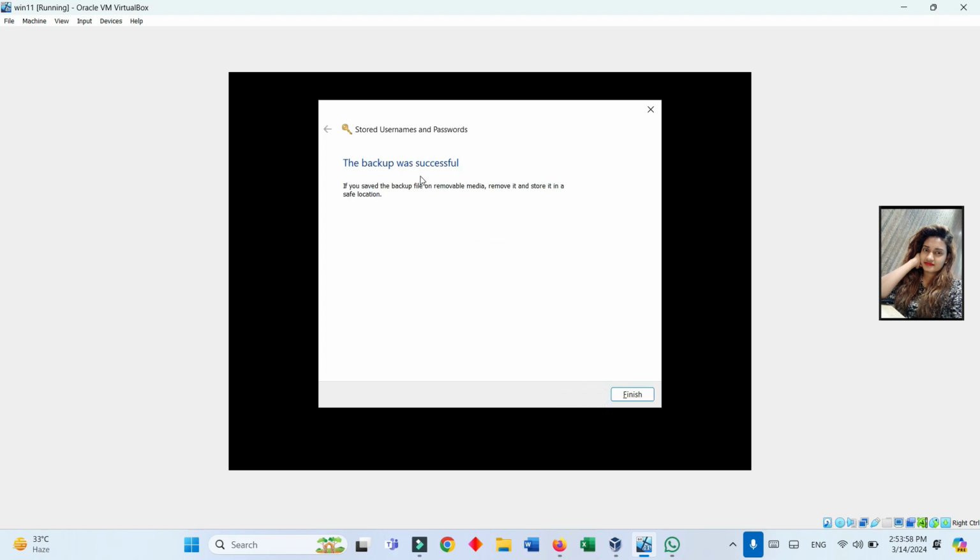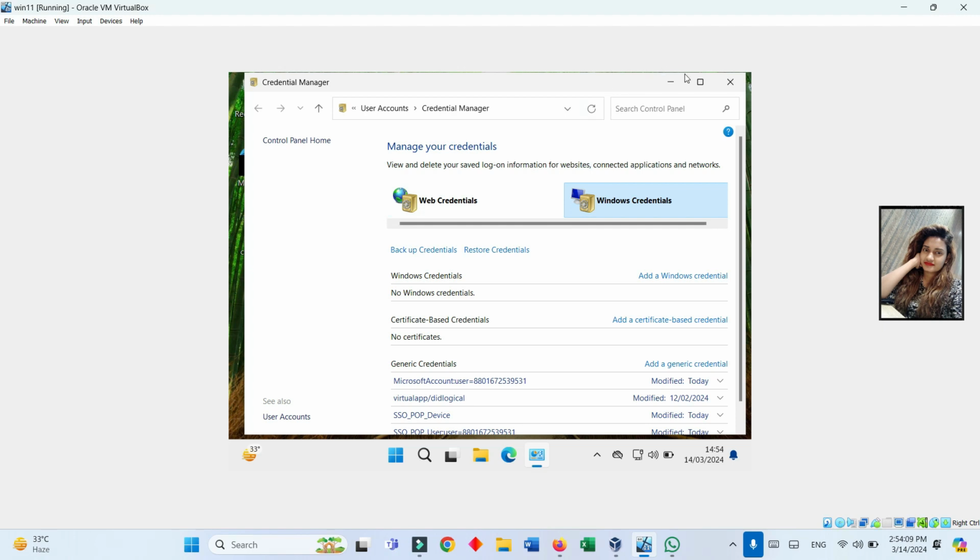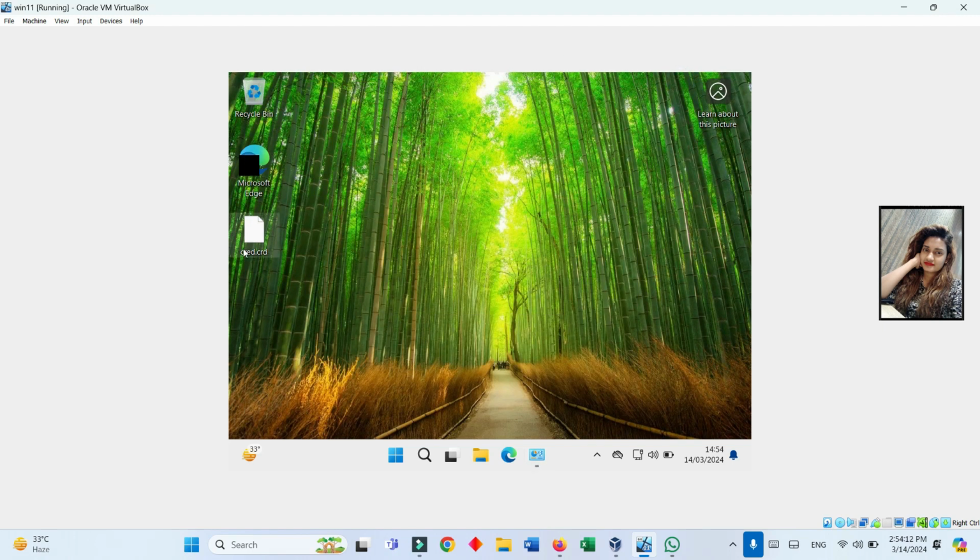See, the backup was successful. So if you save the backup file on removable media, remove it and store it in a safe location. So now we'll click this. Now we will check where the file has been created. See, desktop options here.